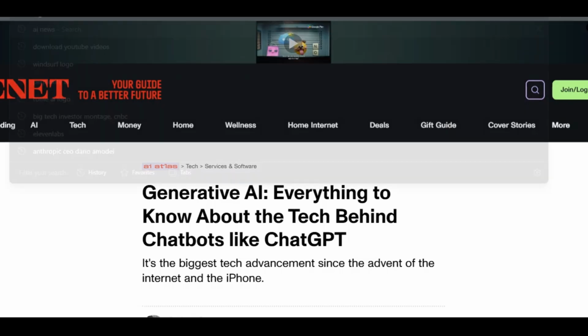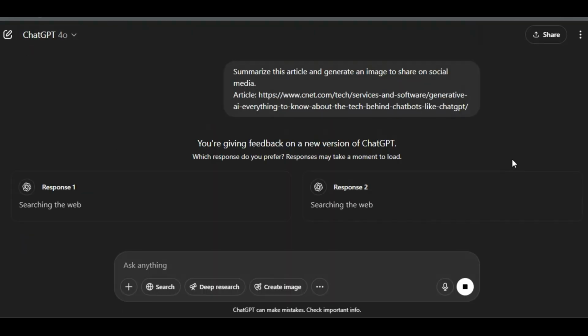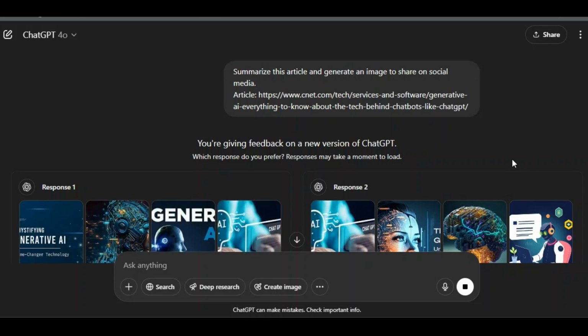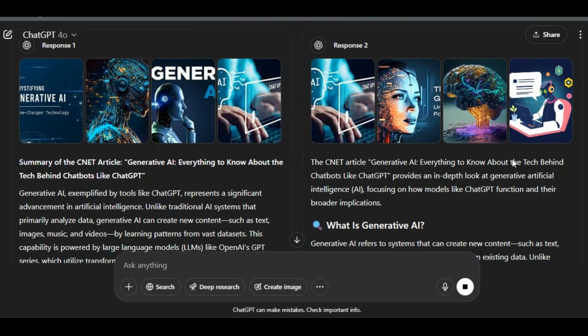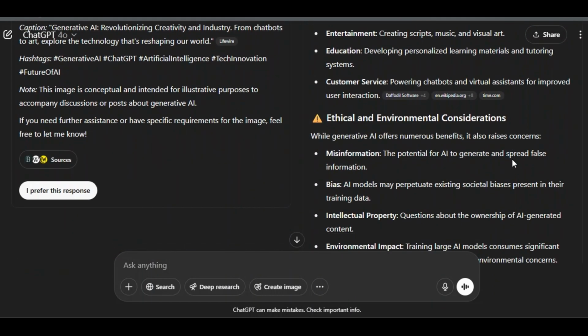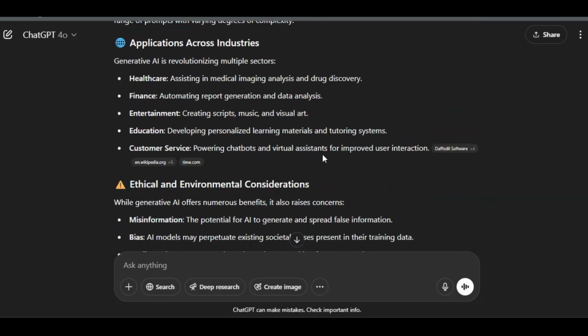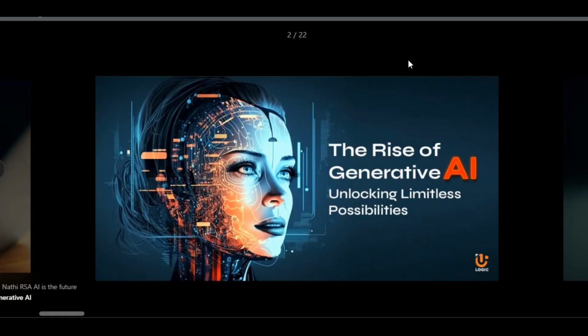GPT-4o. This model is your go-to for real-time, multimodal reasoning, perfect for everyday tasks. Here's an example prompt. Summarize this news article and generate a relevant image to share on social media. That's right, GPT-4o handles both text and visuals in one go.